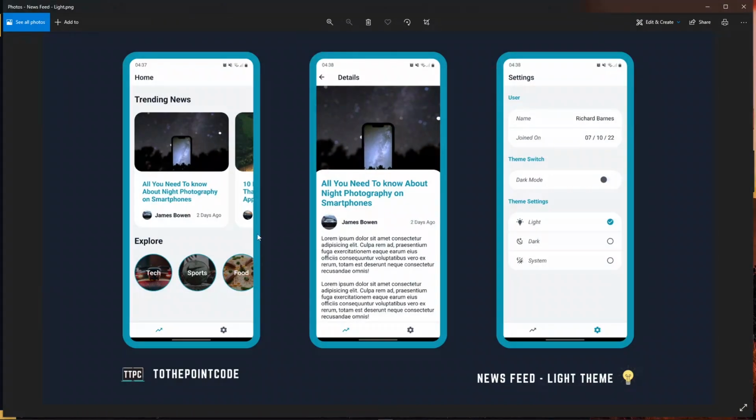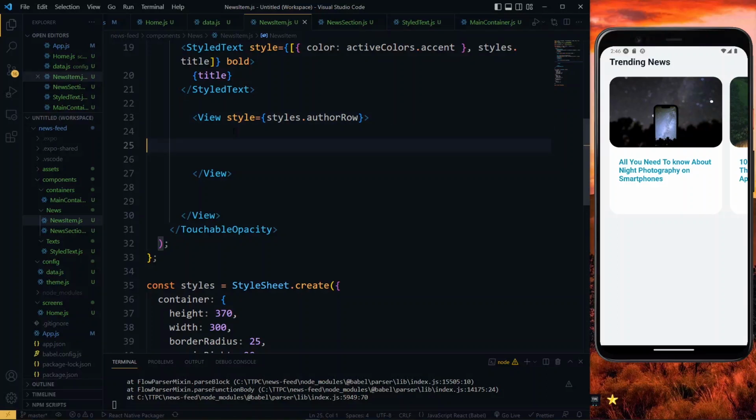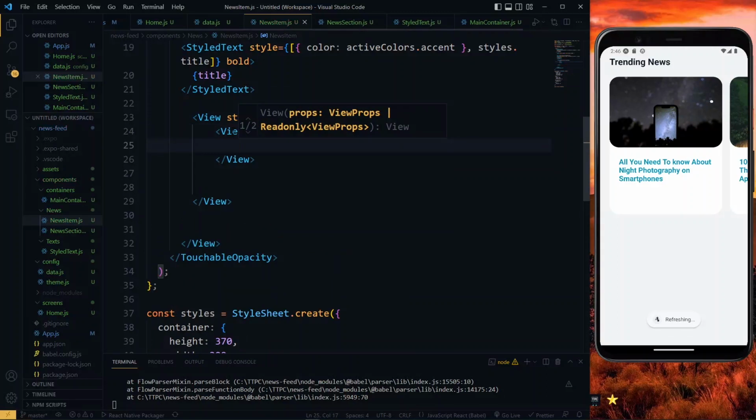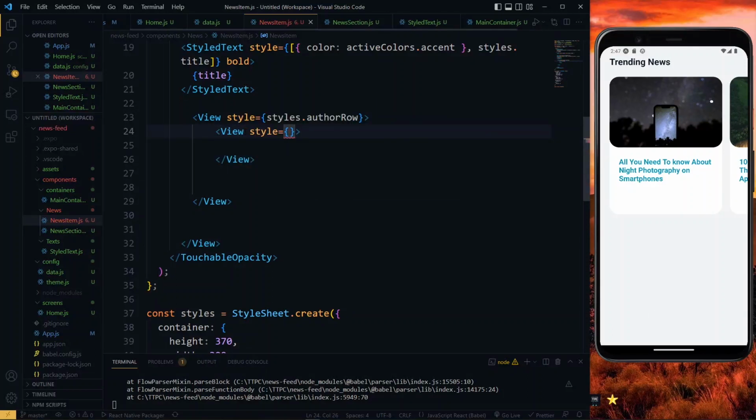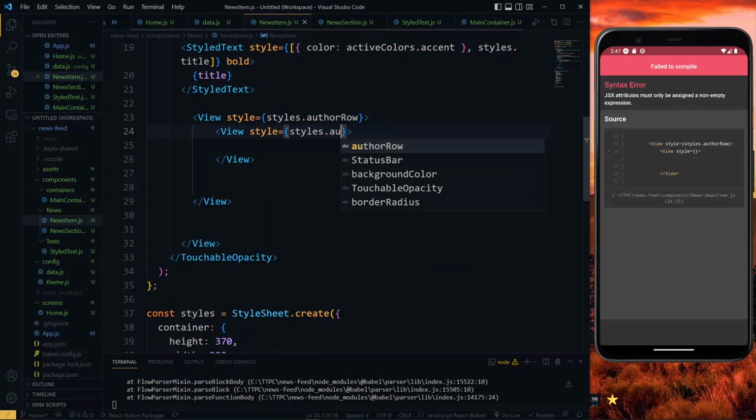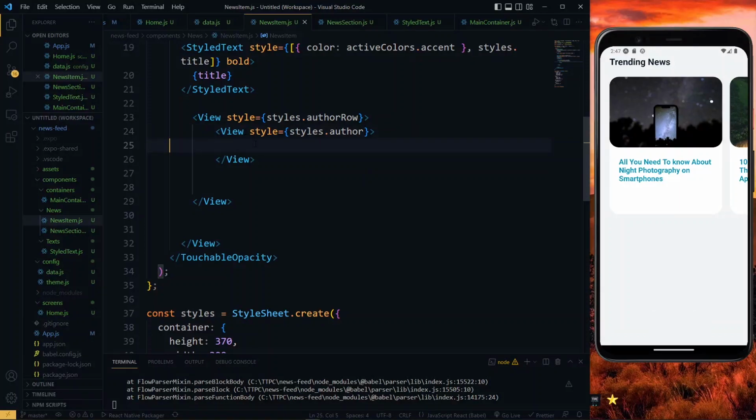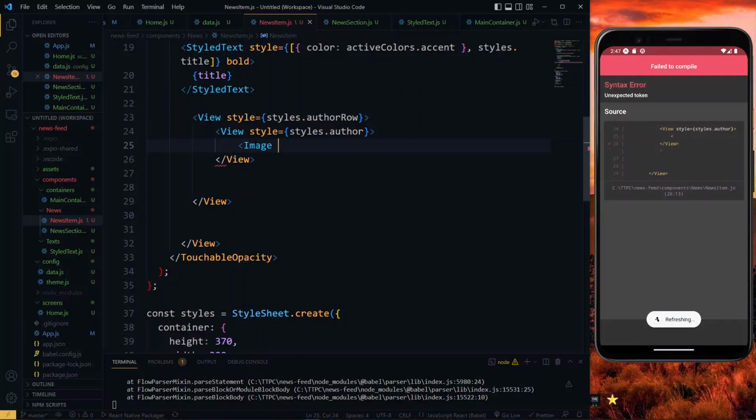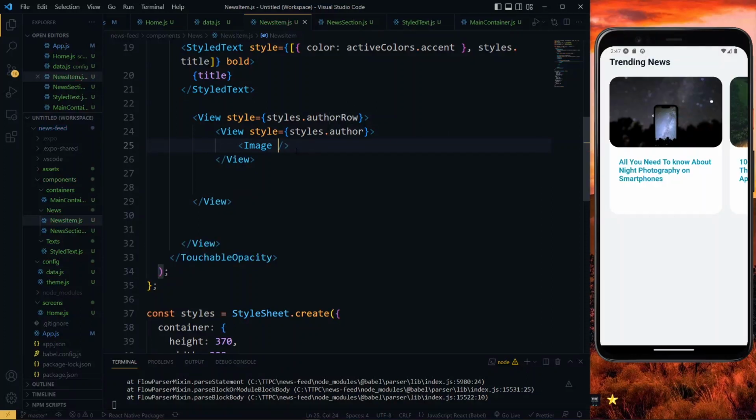Now back to the UI, we want to group the image here and the name as one sub-component. So once again, back in our view, we need another view. And then for the styling of this view, we'll call it author. Now in this view, we'll first need an image. And then once again, for the value, we'll get it from our data.